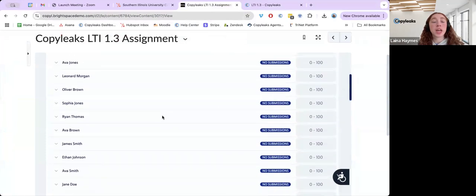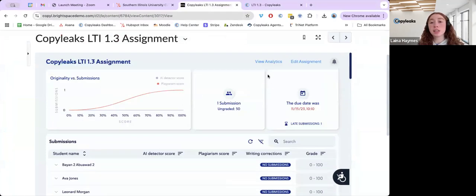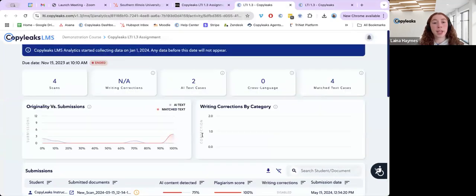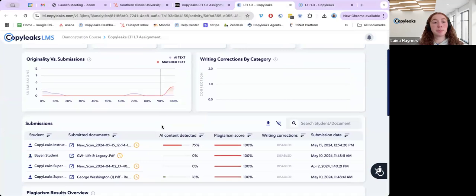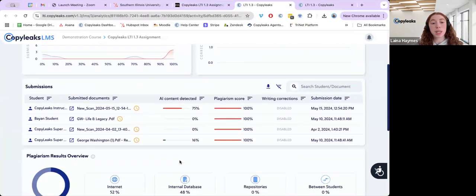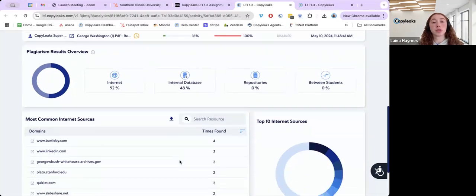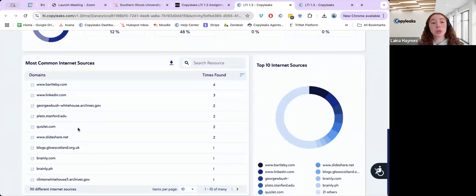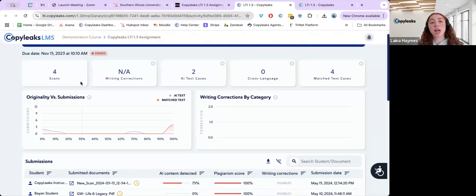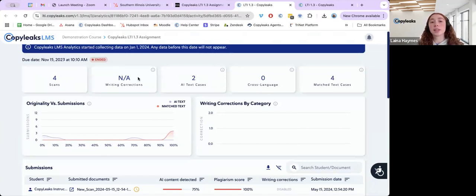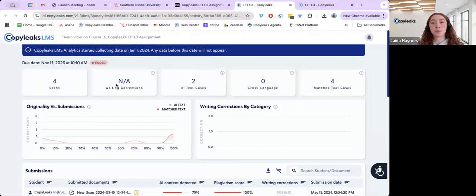Okay. So that's what it looks like on the assignment side of things. You'll notice view analytics at the top here. So if I want to review the analytics for this assignment, I can click in here. I can review the scans that have been submitted. I see a list of the students' names with their scores here. And I get a plagiarism results overview. So I could see where they're getting their results, the most common internet sources, as well as kind of an overview of the submissions here at the very top.